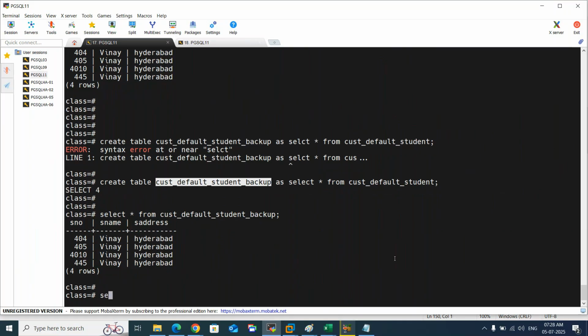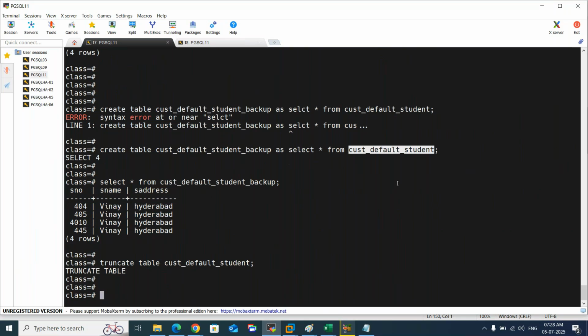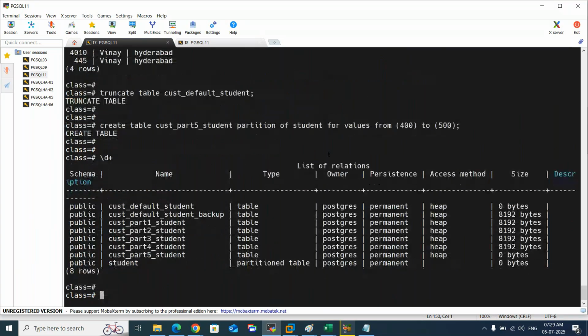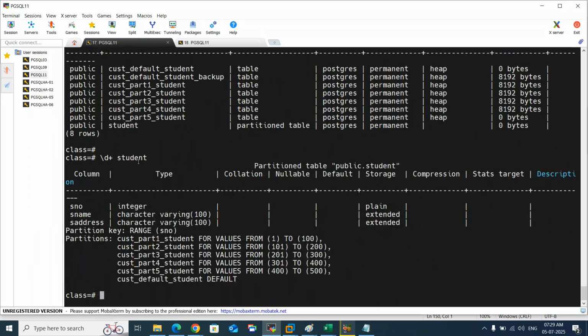Now I'm going to truncate the default one. We took the backup already. I'll write the notes anyway. I truncated it. Now I'll create the partition. You can do it through export and import also, for the default one. Now I'm creating the partition. It got created because we removed the data. So here we have the student table with 5 partitions and 1 default.